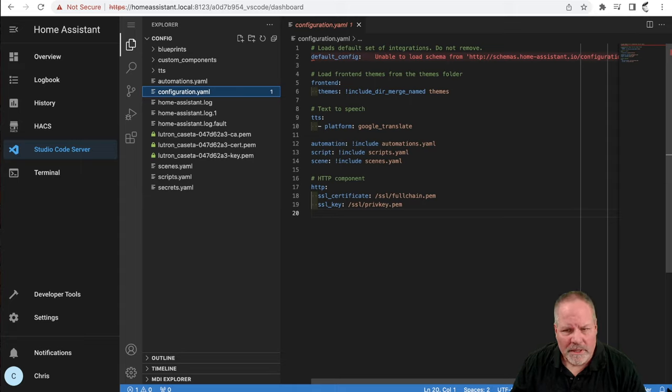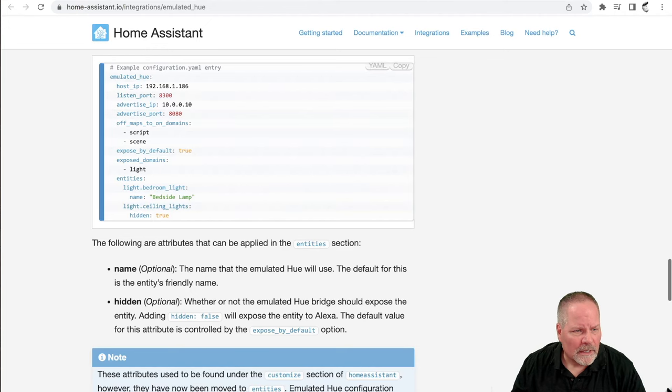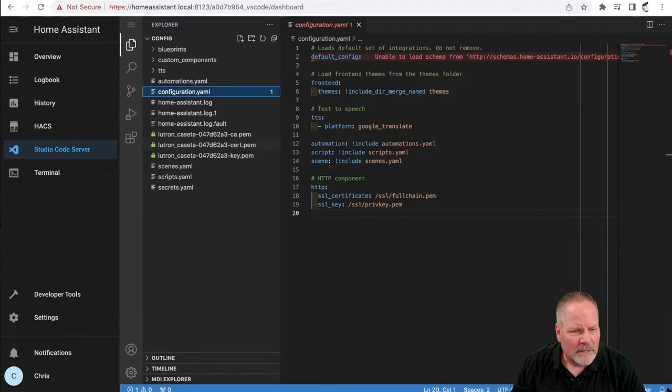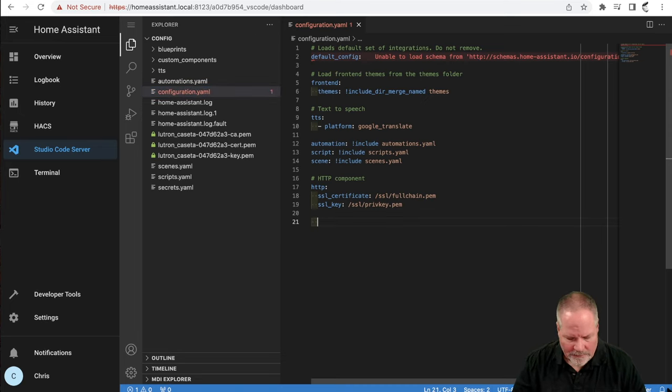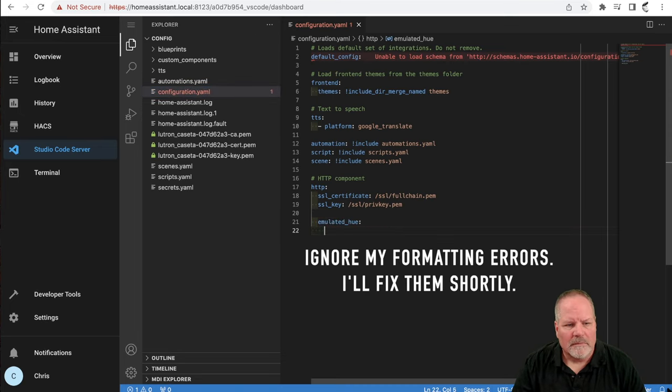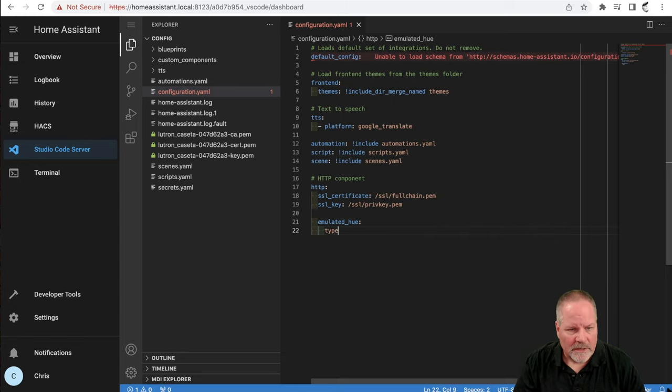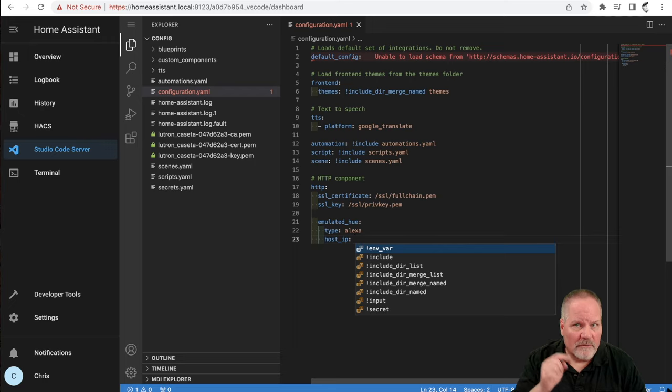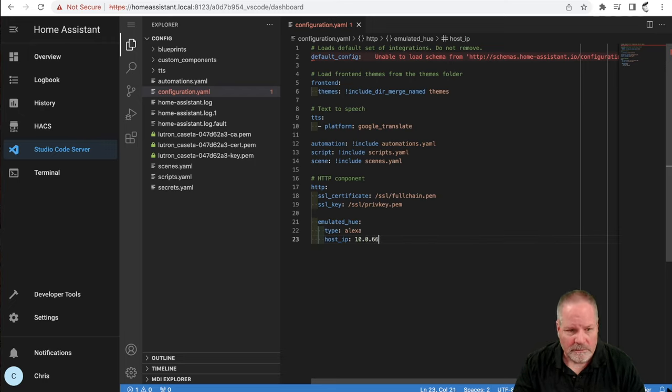And in order to put this in, what we have to do, and this is described right in this document here in the emulated Hue document, is this: the keyword that we have to put here is emulated_hue, and then it indents automatically for me. And the type I'm going to put in here is Alexa. Now I have to put my host IP address, which is the IP address of my Home Assistant installation. You'll have to know the IP address of yours, but that's what goes in there.